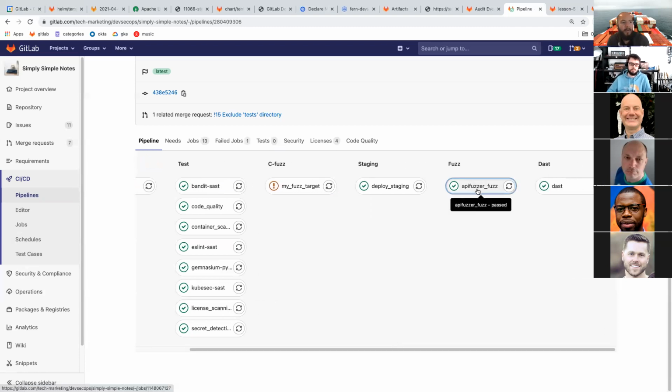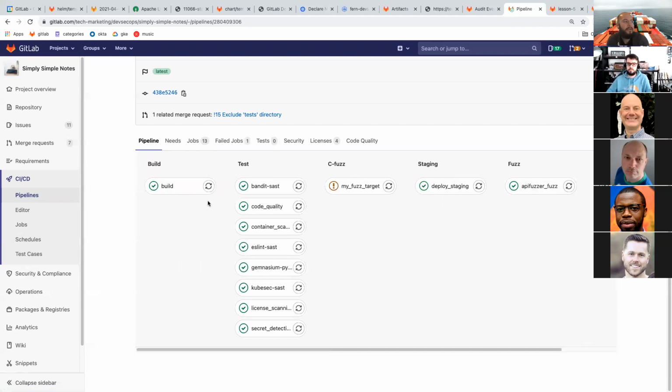Then web API fuzzing and DAST depend on building the image, and they depend on actually deploying the image, whether it be to its own environment or using the review app. They'll depend on this.